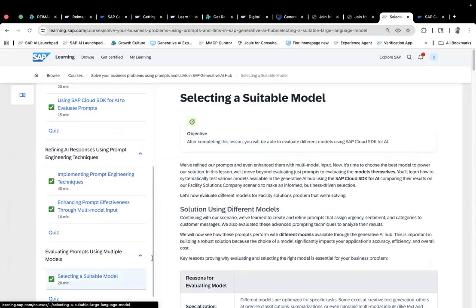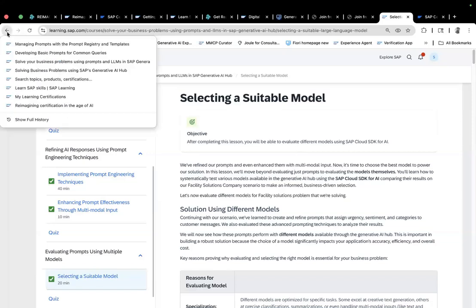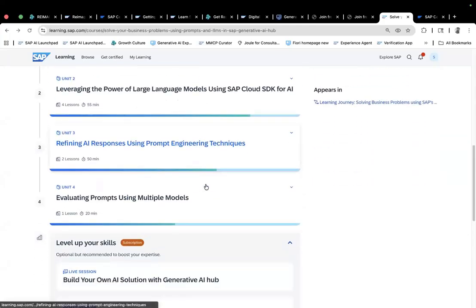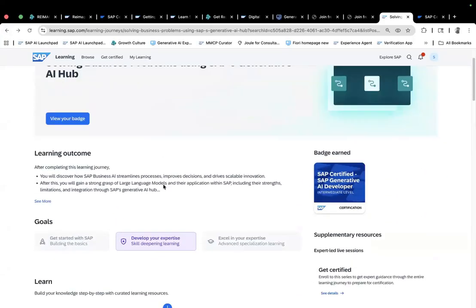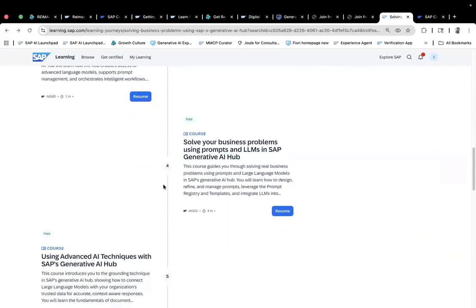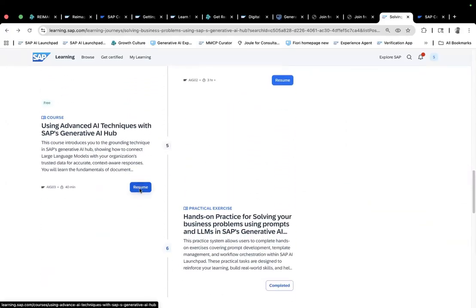One of the very unique features of SAP's generative AI hub, as I told you earlier, is that it's model agnostic. You can access so many models. We'll take a deep dive on it in the subsequent sessions for sure. So this lesson will cover how you can use these multiple models and how you can use them to solve your problems. Okay. And now let's get back to the final course of this learning journey.